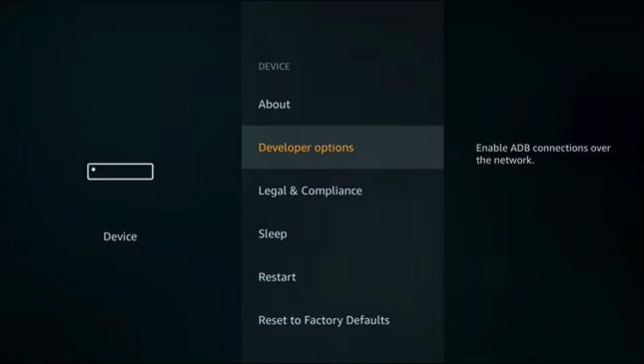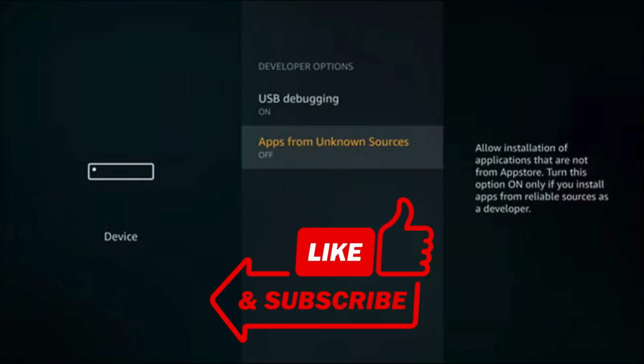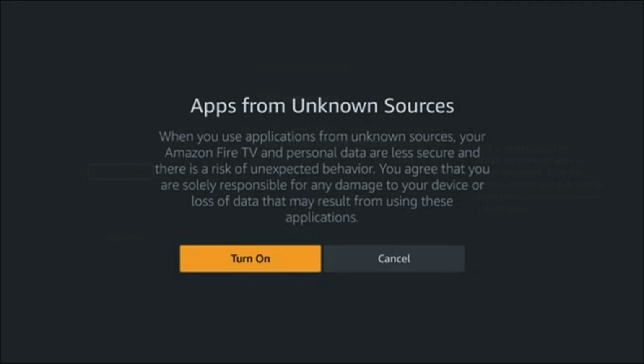You may not see the Developer Options menu at first because an update Amazon pushed to Fire TV devices hid them. Enable the Developer Options feature again by accessing the About menu and selecting the device name 7 times. In this menu, there are 3 options, including the one you're looking for: Apps from Unknown Sources. Go ahead and enable it. A warning will pop up, but that's normal. Go ahead and accept it to enable the feature.